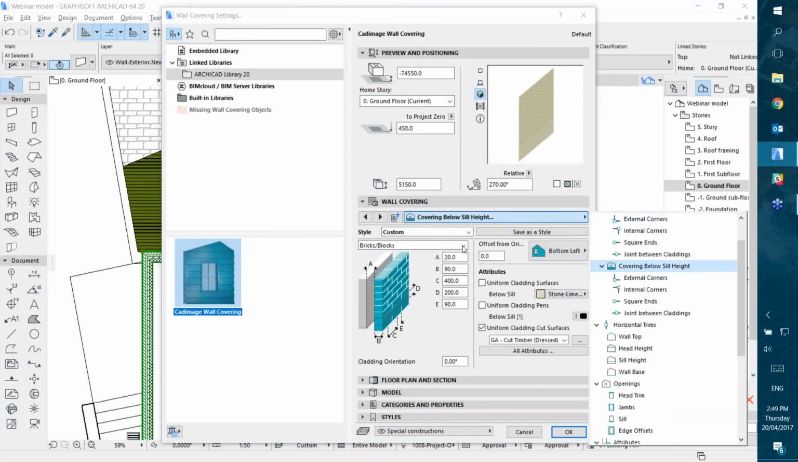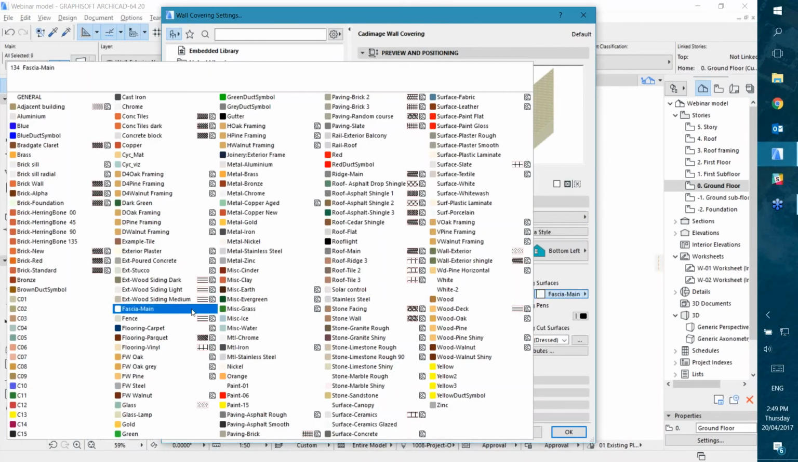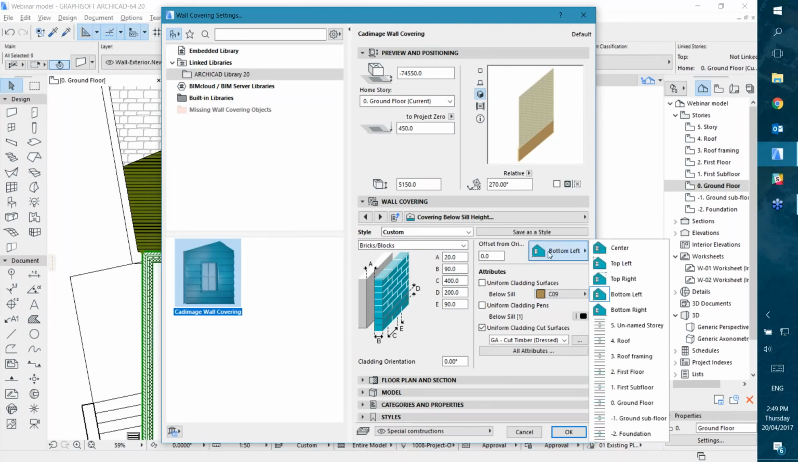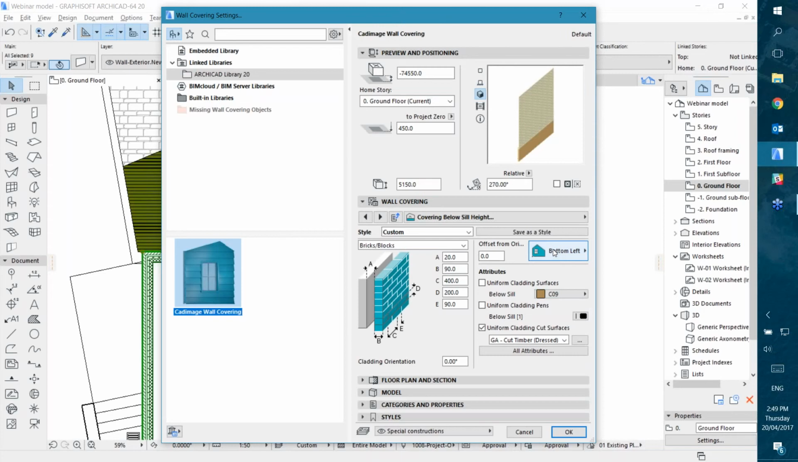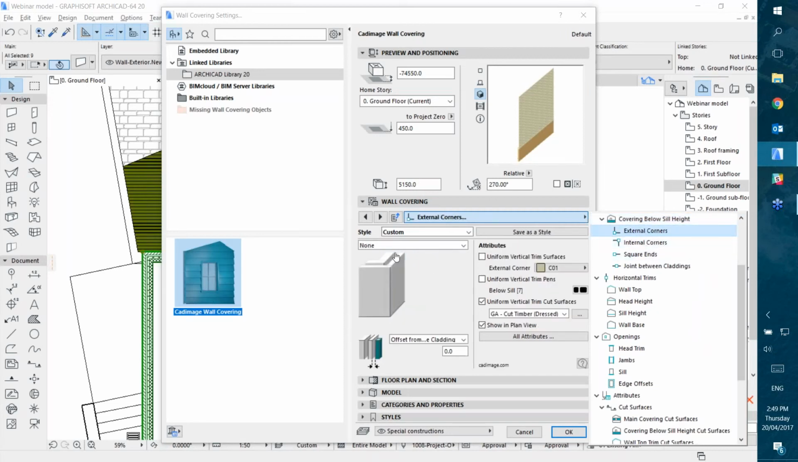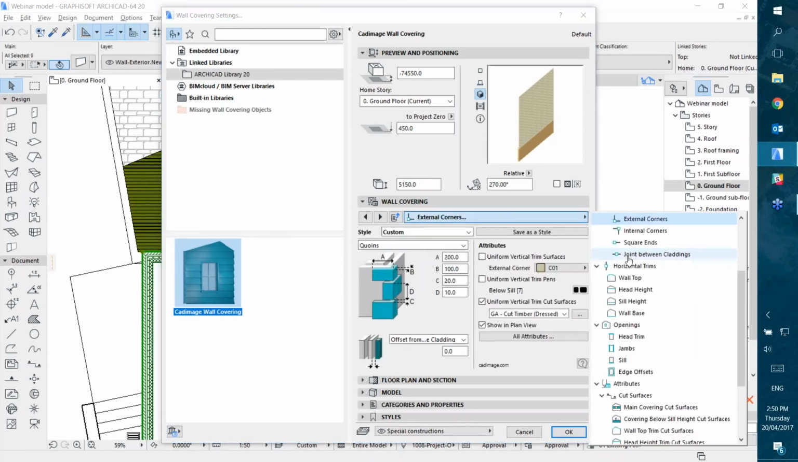Then we've got our covering below sill height option, which has defaulted to bricks and blocks, which is fine. And I'll make that just a bit of a darker colour so that you can see the difference there. There's also the option in this one to offset it from a certain point, because you probably want your blockwork to be oriented with a certain point on the wall, so you can choose what that is there. Bottom left is what I'm going with. And this one has the same settings for the internal and external corners, so let's go with a however you say that word on the external corners.